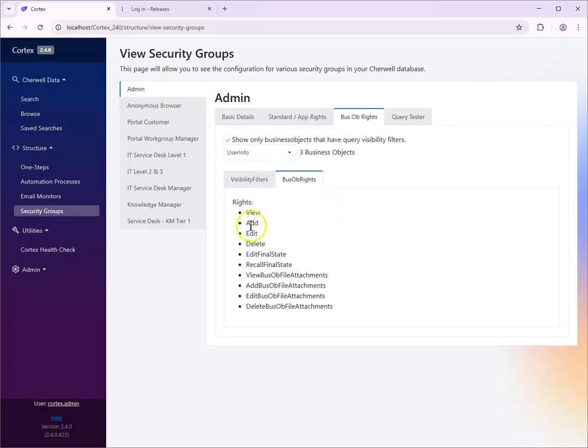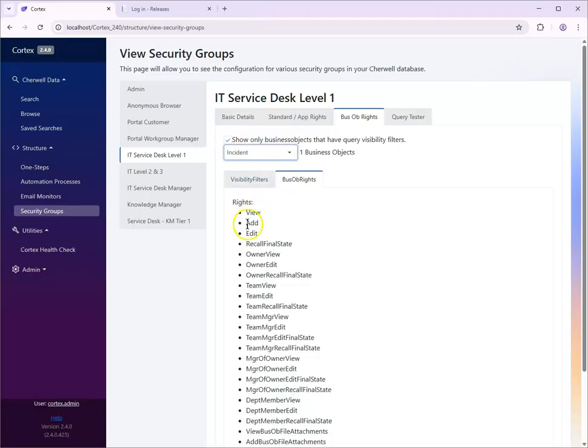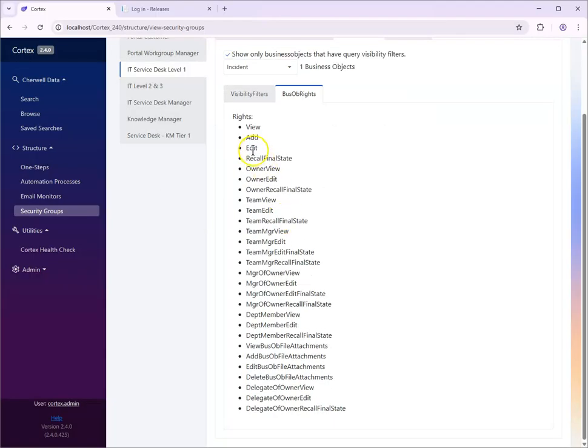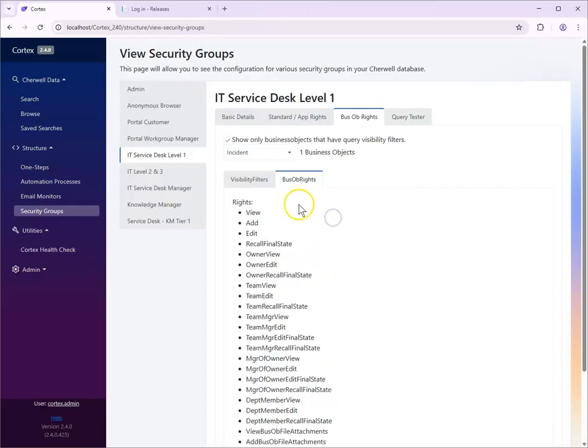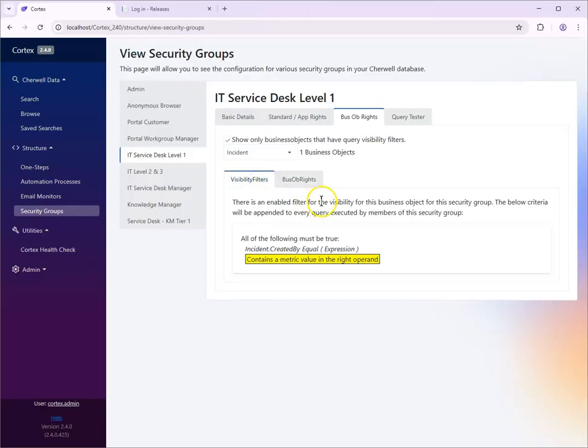So this security group, admin, can view, add, edit, and delete the user info business object as well as all of these other things. And if I go somewhere like IT service desk level 1 and I pick incident, it can view, add, and edit, but it can't delete the incident business object. And in this particular case, there are some other more specific cases, like what the team manager and owner can do.